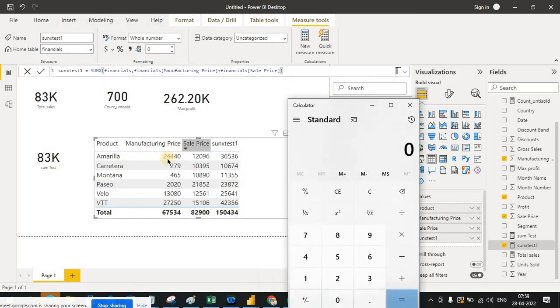So here this value plus this is the output. Okay, so what I am trying to give, 24440 plus 12096. See guys, 36536.